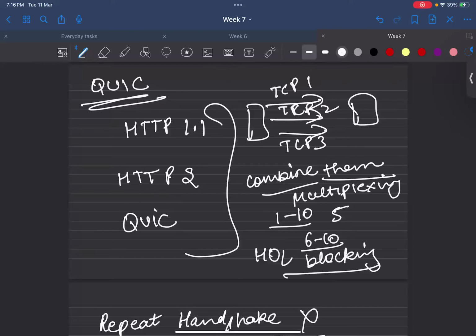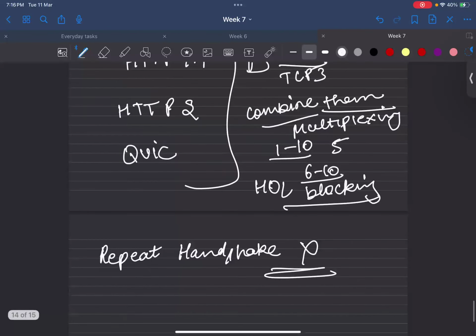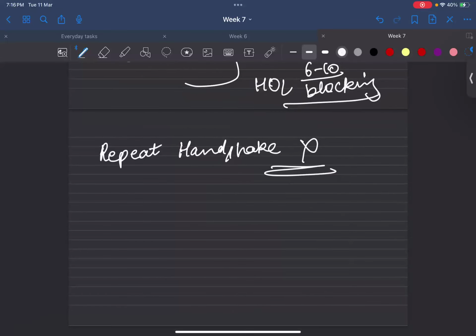Only if the server credentials are changed, because we are also sending the credentials here, since the encrypted request is there. Only then do we have to repeat the handshake. Otherwise, once the handshake is done, we can basically send and receive data, unlike TCP.